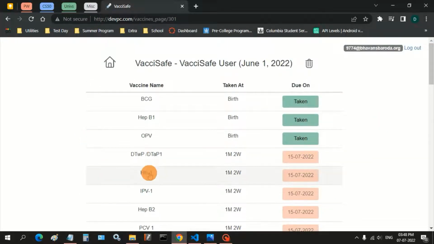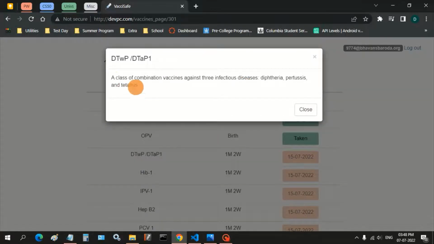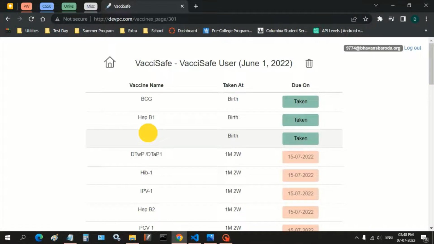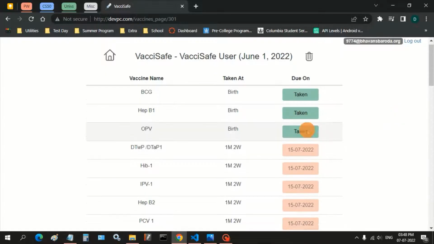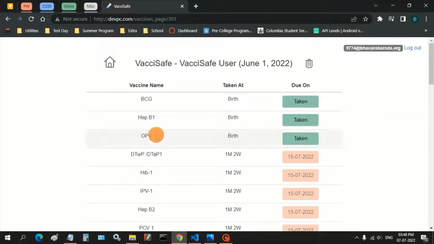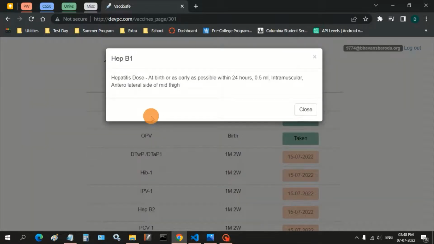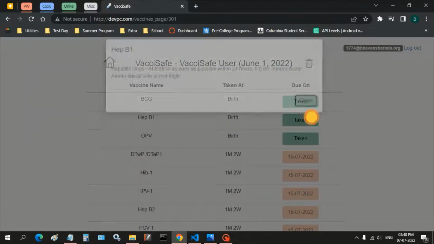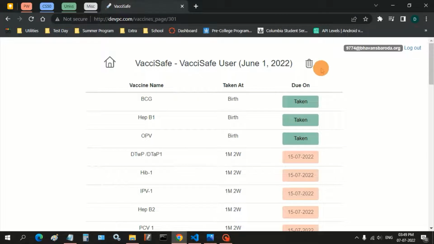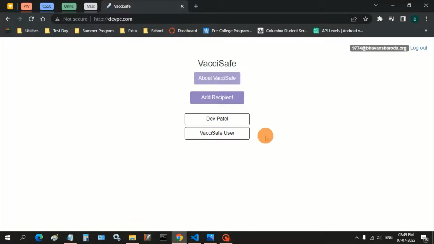Now clicking on a particular vaccine will show more details about it. I have created this table using JavaScript because I wanted to dynamically generate the on-click listeners as well. You also get the option to delete that particular recipient from here or go to the home page. So the VacciSafe user gets added over here.